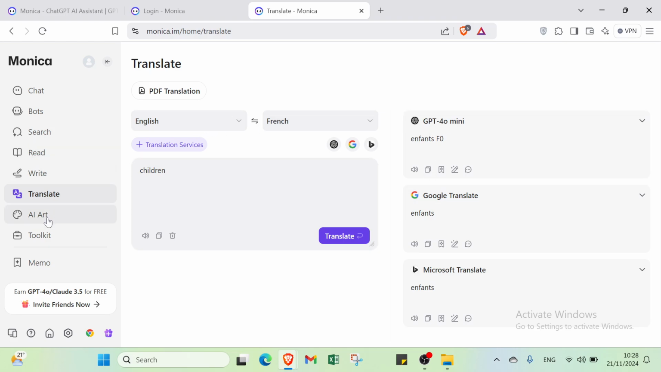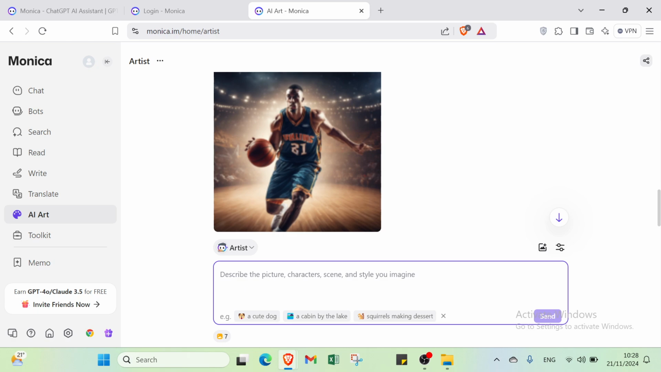And we have also here AI art. But this one you have just to describe the picture, characters, scene, and style your image, and you'll find it here. For example, here player, play with, or player, and for example Golden State Warriors. And then you'll find your pictures here, as you can see.